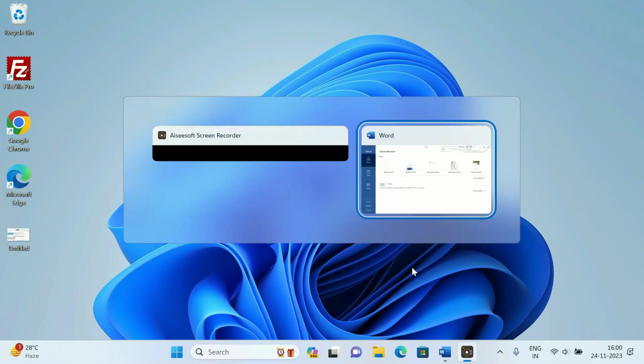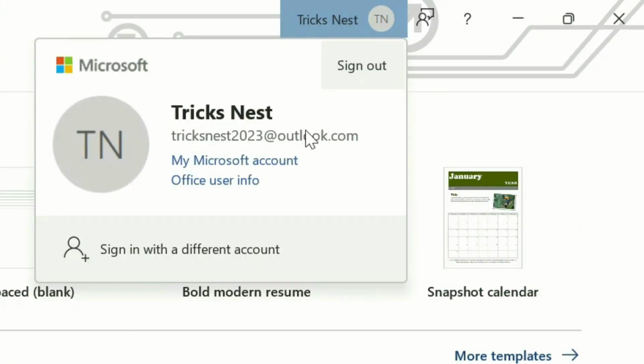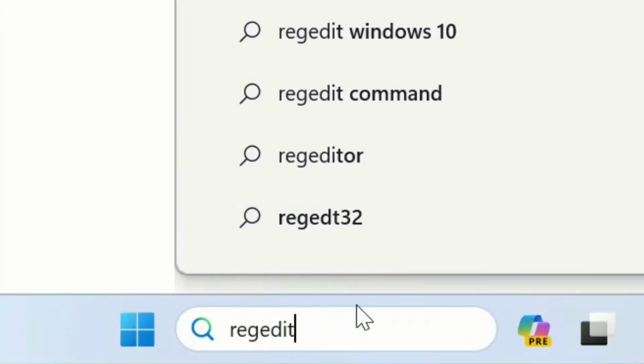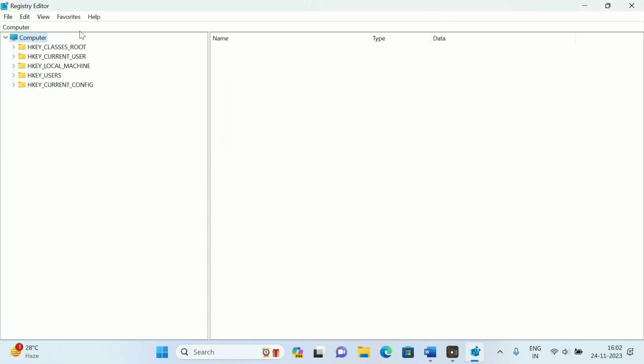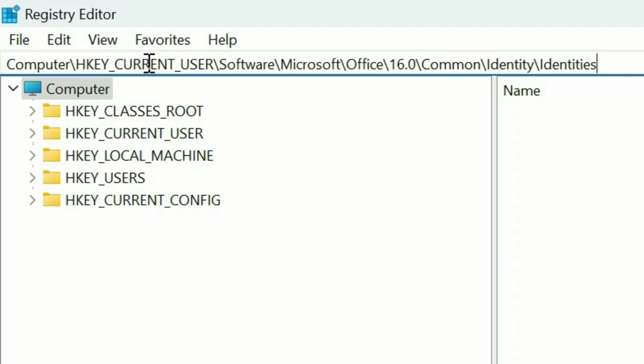So when I open MS Office, you can see that my username, name and email address are visible. Now first I will show how to change all of these, and later I will show you how to hide all of these. Now for this, you have to open Registry Editor. Type in the search box regedit and press enter. Now in the address bar, you have to type this path. Don't worry, I will provide this path in the description and also in the pinned comment. Now after typing this path, hit enter.